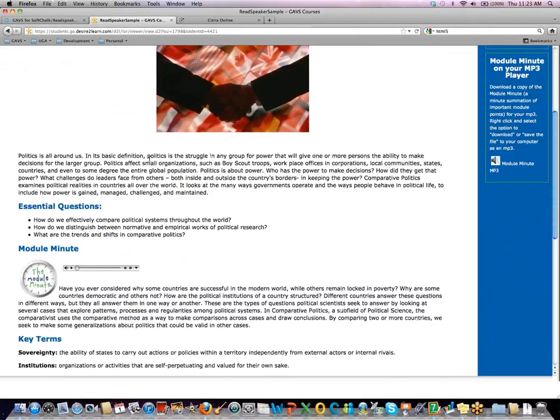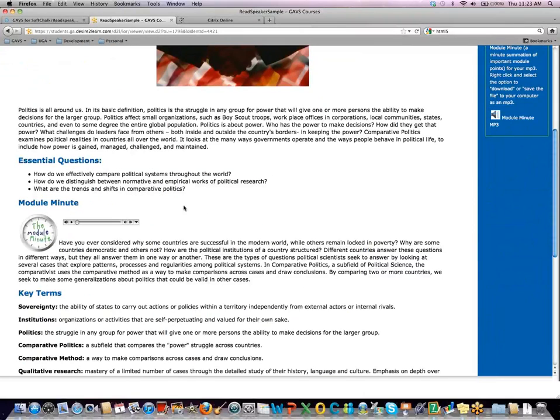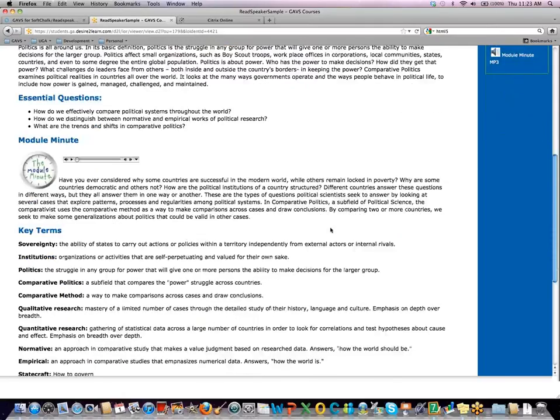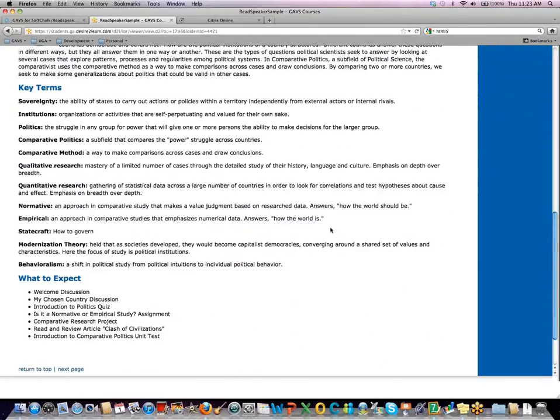We've started implementing what we call a module minute, and ReadSpeaker is great because right now we've had to record this module minute so that the students could download and hear it later, and now we can avoid that because now we can have ReadSpeaker read that for us. So they include key terms and some information on what to expect in the upcoming module.